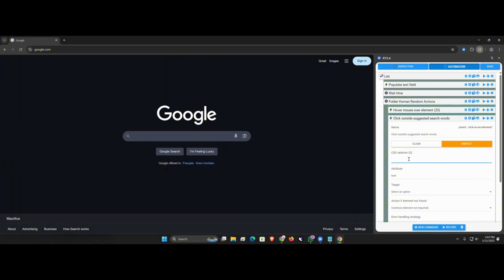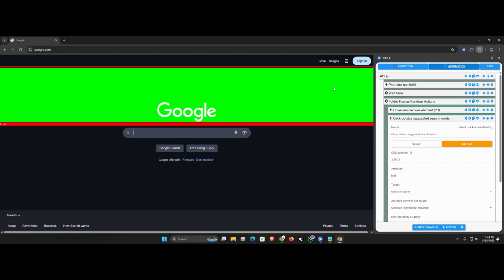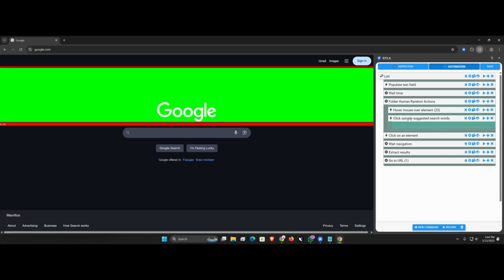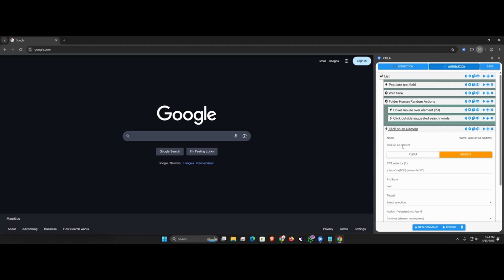And I click here, and I want to click, you know, here in this big bar. So that's what I will do to get out of those suggested things before I click on search. So here, when I click here, I should rename it also for consistency. Click on Google search button. Search button. Okay, let's run this again.